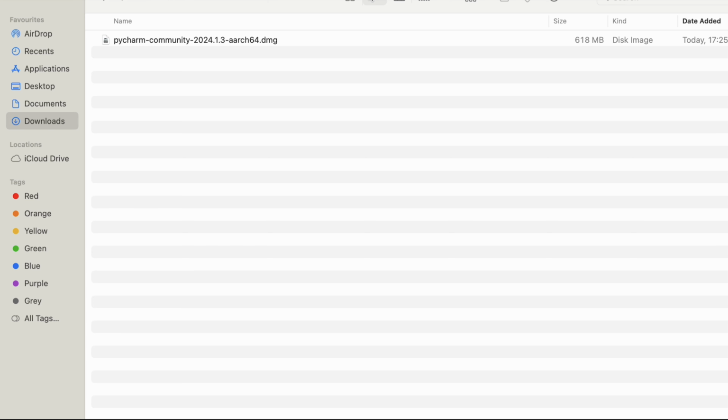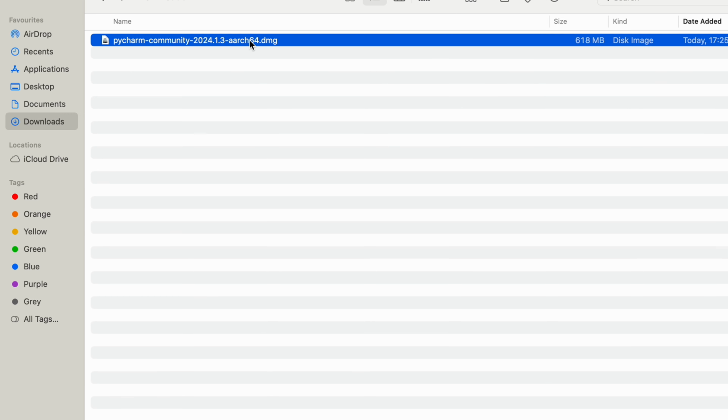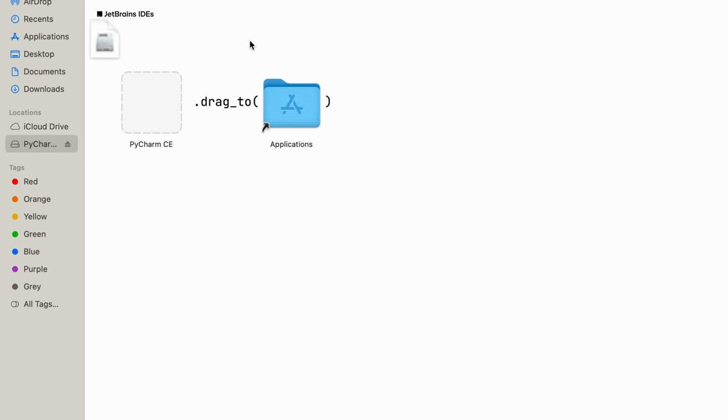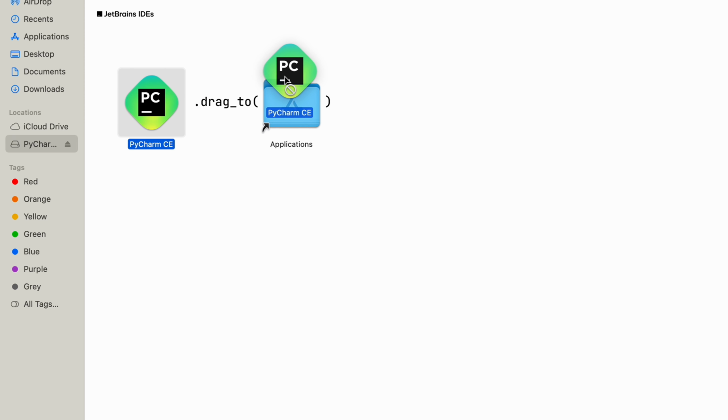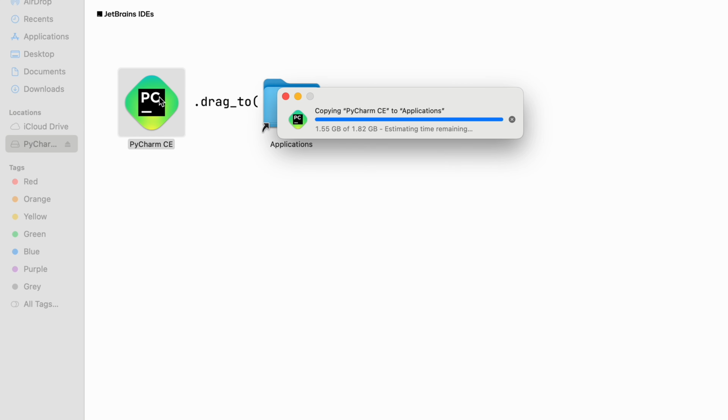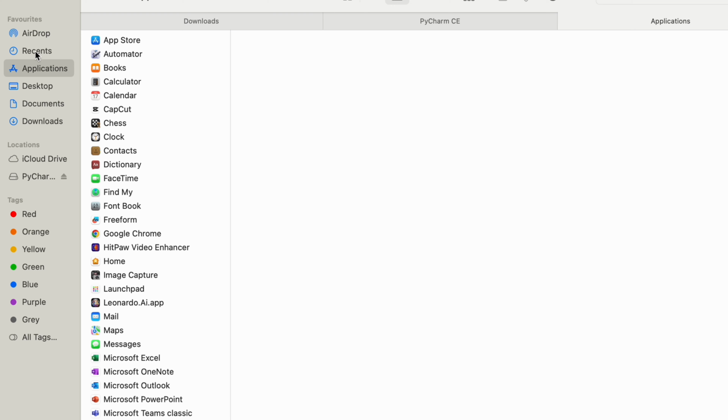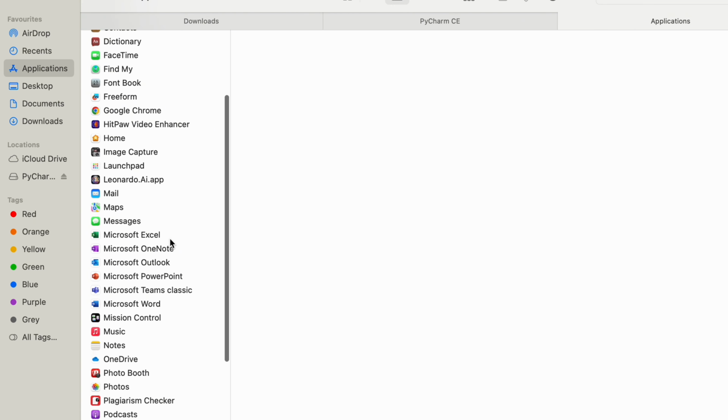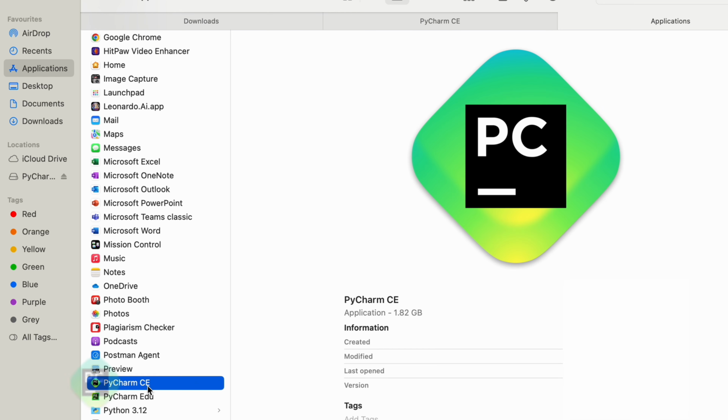Once the download is complete, go to your downloads folder and double-click the DMG file to open it. In the window that appears, you see the PyCharm icon and a shortcut to your applications folder. Drag the PyCharm icon to the application folder to install it. Now go to your application folder. Alright, now I'm gonna launch PyCharm.